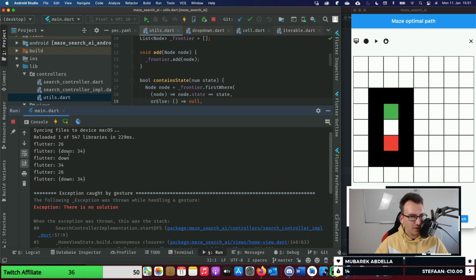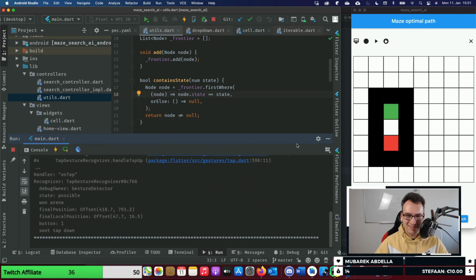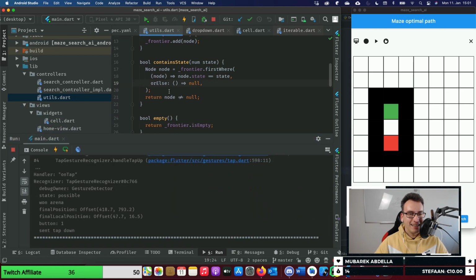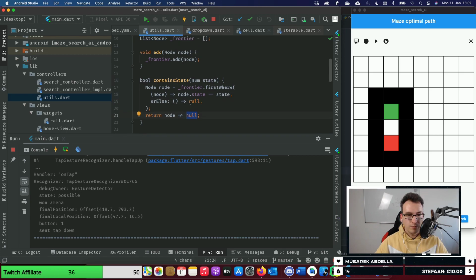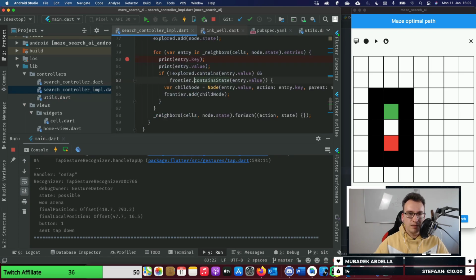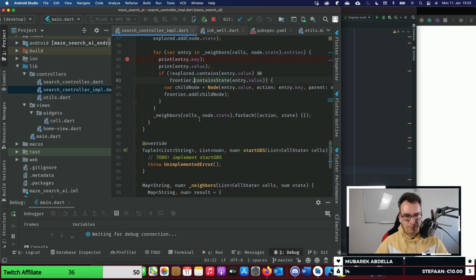So what happens? He tries to go down, and then he finds 26 and tries to go down once more. Look at that, you can post links into the chat. Isn't it great? So that is this. Frontier first, where this orElse is null, return node unequal to null. So, for some reason, this one is now still wrong.